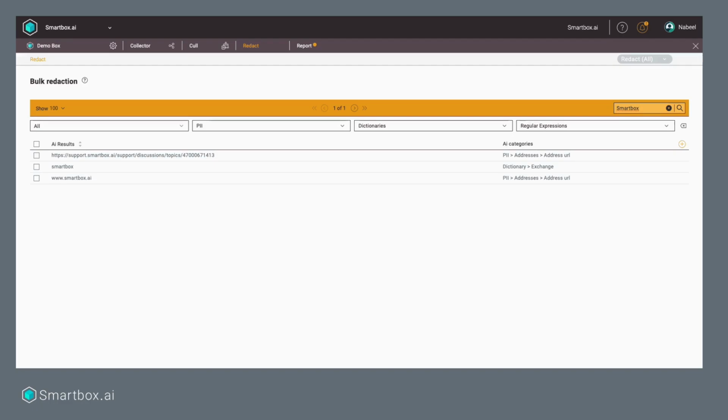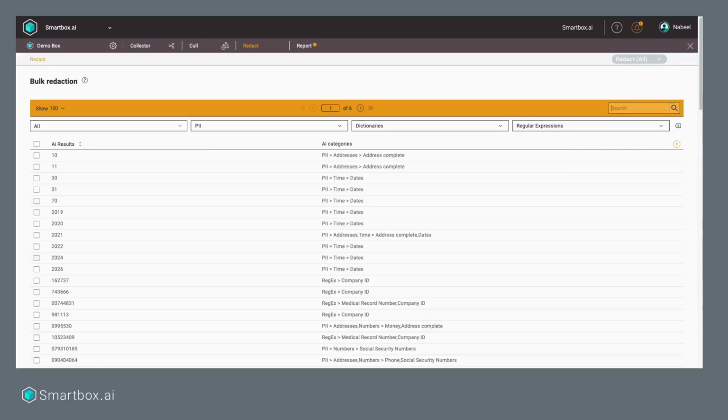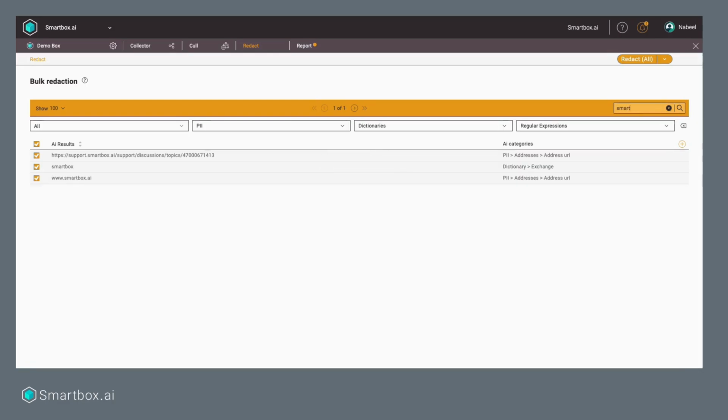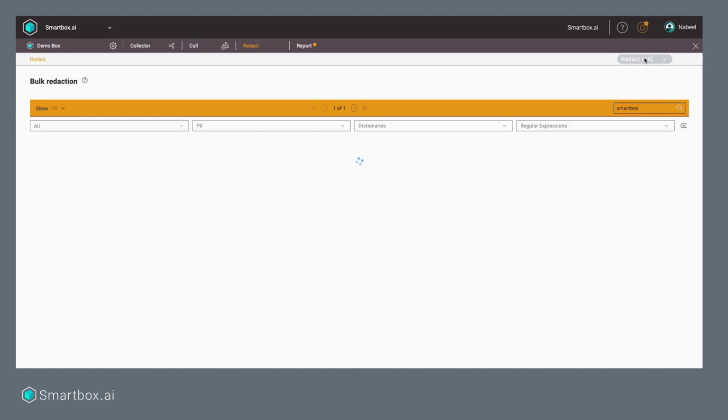In this instance, we want to redact everything but the name Smartbox. So what we can do is select all, search for Smartbox, and remove the select from these 3 options. Now this tool will go ahead and redact all sensitive data within the data set. However, it would not redact Smartbox. If we then go ahead and select redact all, it will run its redaction over the data set that we have uploaded.